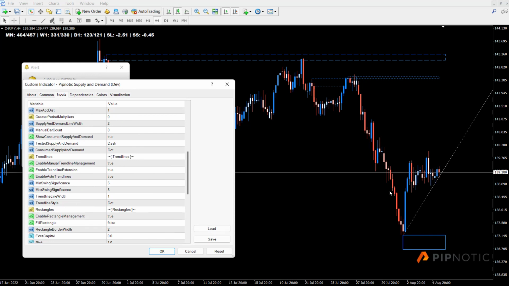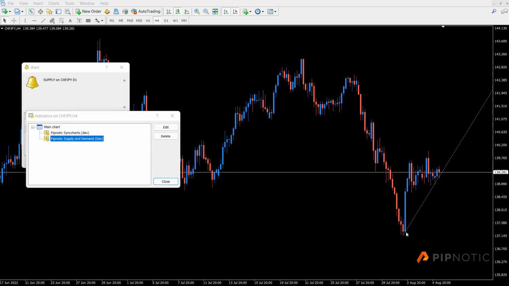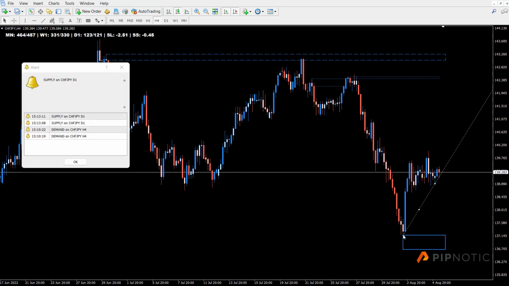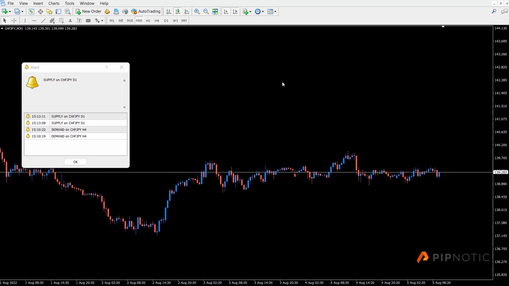Enable trendline extension. That simply means that we are taking this trend line and we're extending it into the future, so we're turning it into a ray. Enable auto trend lines. So that is telling the software to automatically identify trend lines and draw them on the chart for you. Then we have a setting here. This is the minimum. So here we have the minimum swing significance and the maximum. So what it's going to do is going to take these values. Let's have a look at those. And it's going to use those when qualifying these swing points for the trend line.